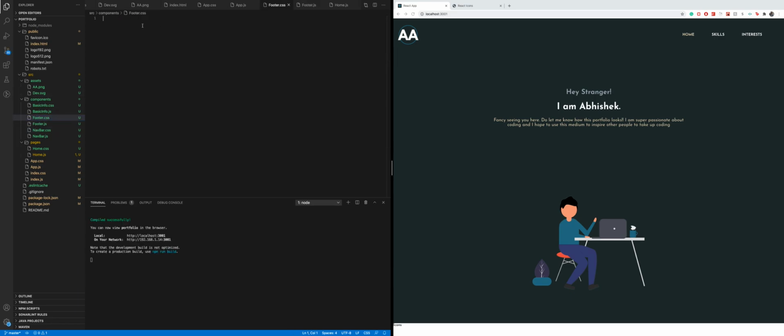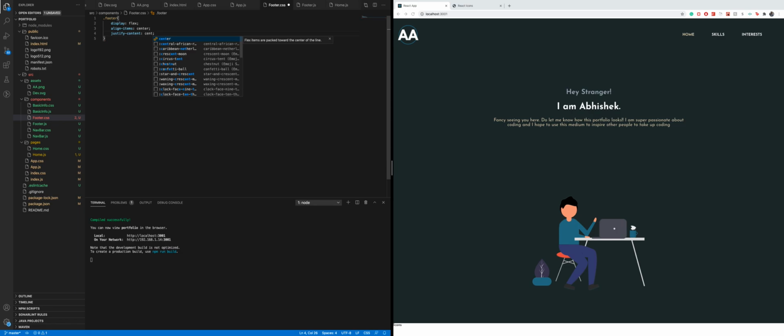So in the CSS, first we're going to style the larger footer, and for that we are going to make it a flex box, and we are going to align items to the center, and we are going to justify content also to center. And if you do that, you will see that the icons come to the center.